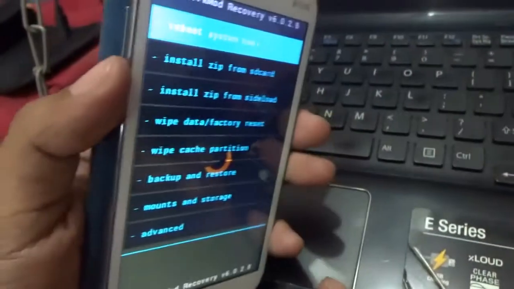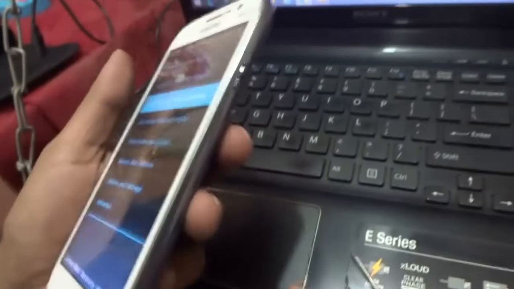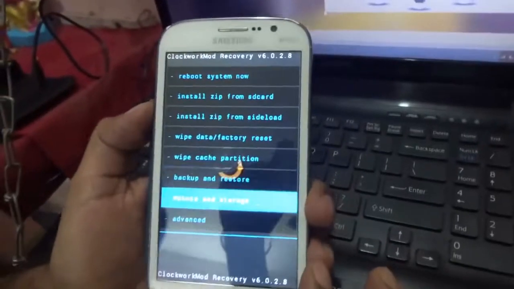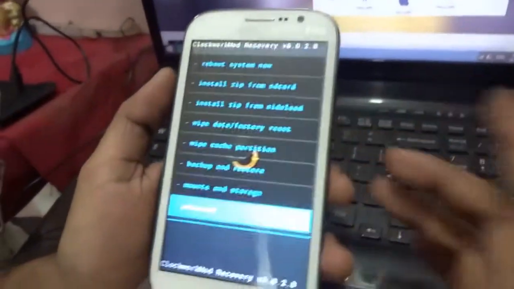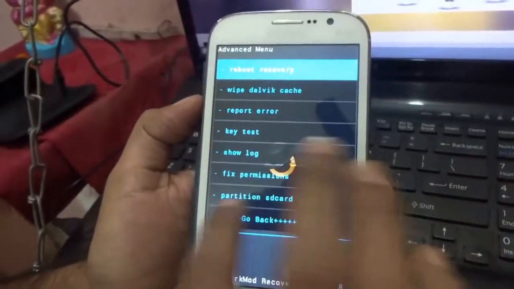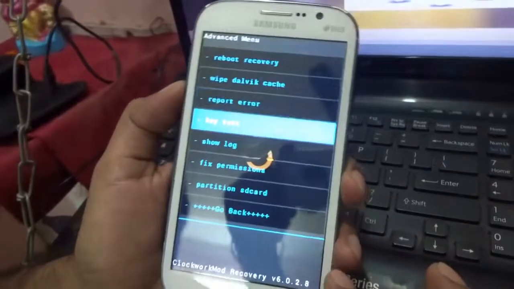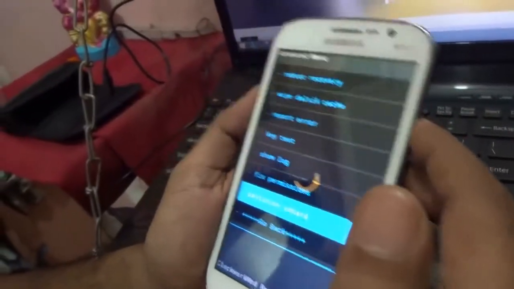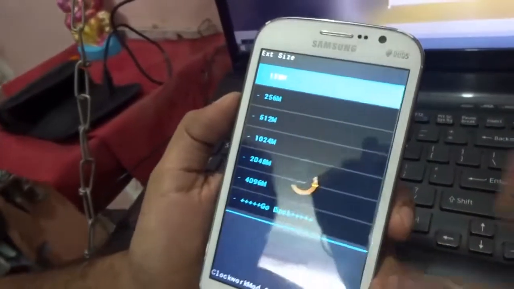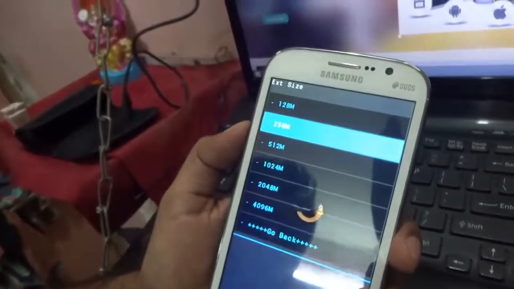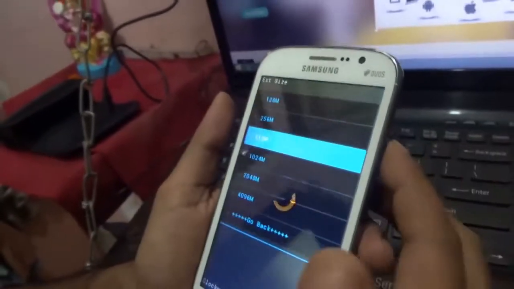You need to navigate using the volume up and down buttons and select using the power key button. So once you're on this screen, you need to go to the advanced section at the bottom, and after that you need to select it. Now once you're here, you need to go to partition SD card. Again, you navigate using the volume down button. Once you're in partition SD card, you just select it, and you will see it tell you the external size and all. It's recommended that you select the 512 MB one.